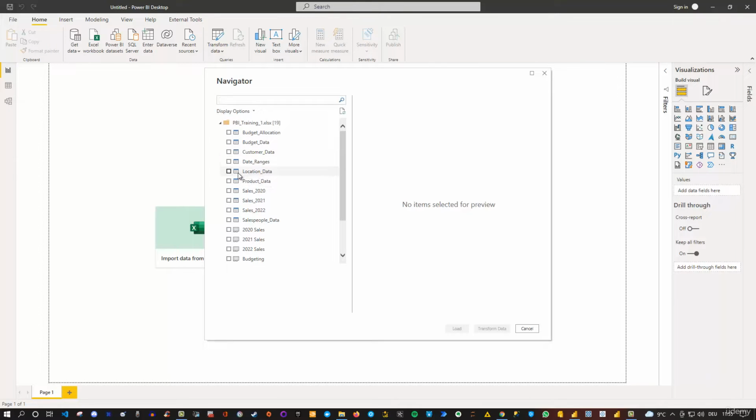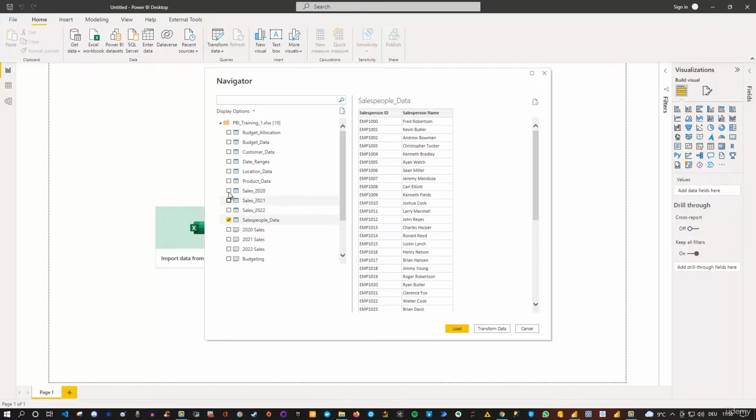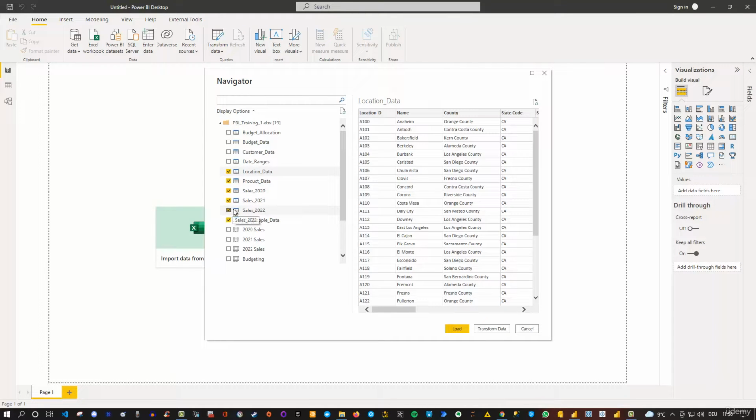What do we need? Well, I want to see my salespeople, so let me tick this. And I also want to see the sales, the product, location, and then the customer data. So I don't need the budget in this case, and I also don't need the date. To select the tables, I can either do it manually, or if you hold your Shift key, you can select the first one, and then hold your Shift key and go to the last one, which would be location here, and tick this option. And now you see that you have selected all of them, right? This could also be an option.